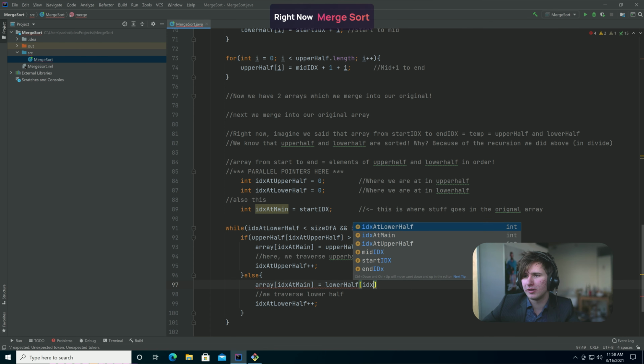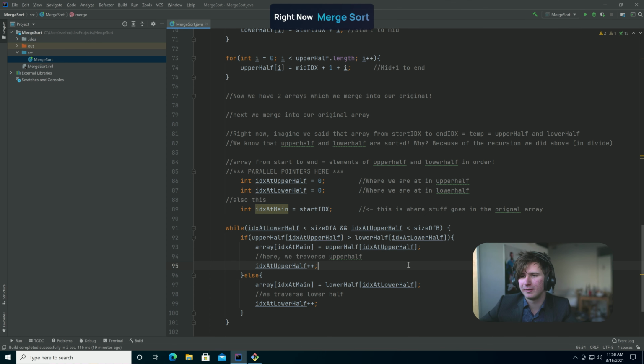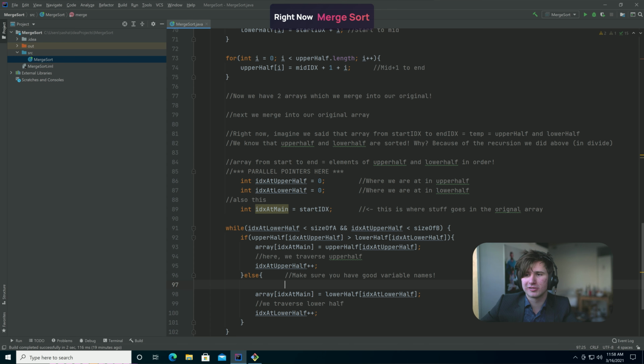Now, if you guys are using crappy variable names like a and b, this is going to get really confusing. So make sure you use good variable names. They're long variable names, so if you don't use code completion, they can take a while to type. But it's much more clear to say lower half at index at lower half than to say, for example, as a lot of professors would say, a at x or something.